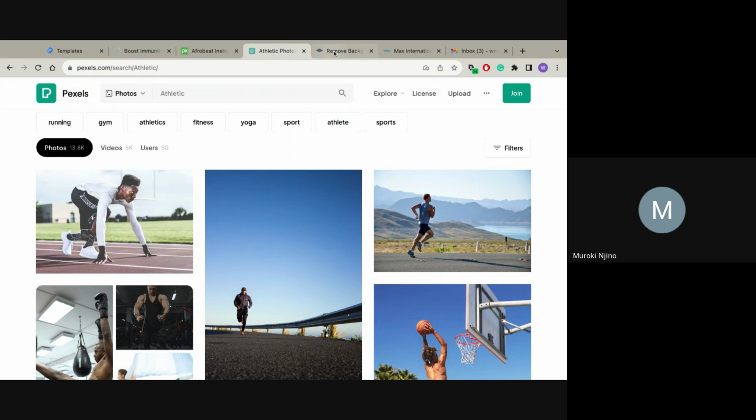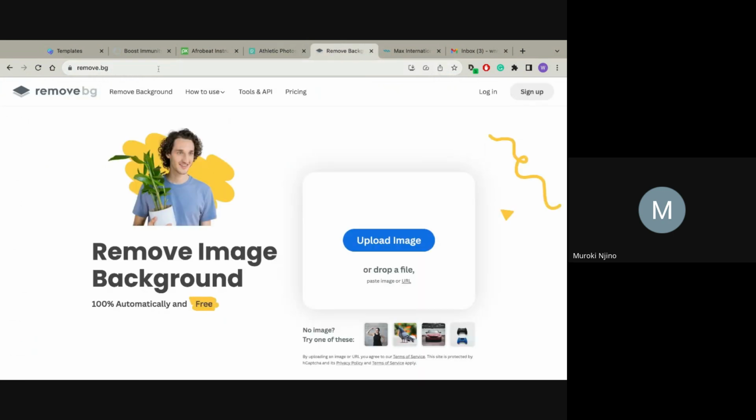To remove the background of your images, you can use this site. It's called remove.bg. You can upload any image into here, and it will remove the background for you for free without charging you anything. So you just upload your image, it removes the background, then you can download it and upload it into Canva. I think we should hopefully be able to do some of this.